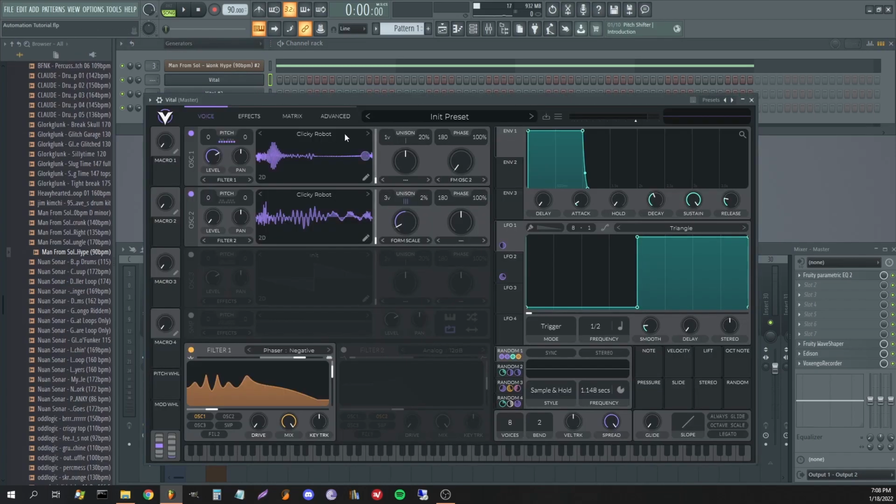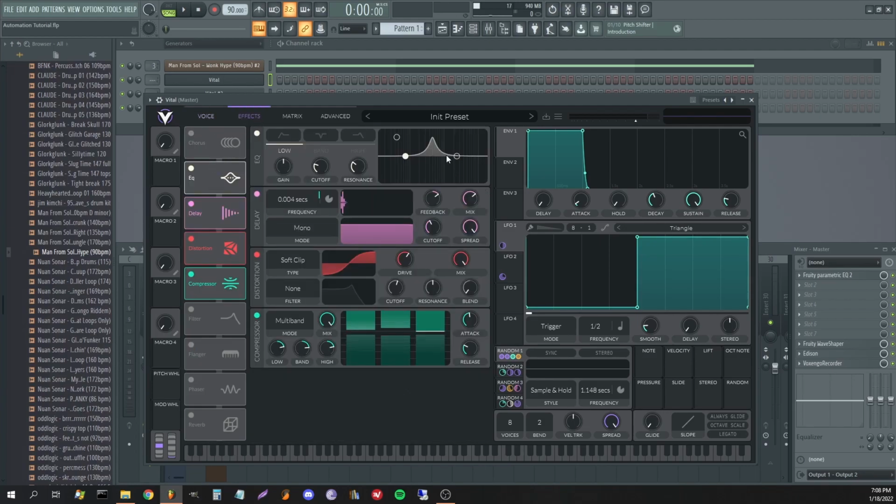For the patch itself, it's the same wavetable on both oscillators. Clicky Robot is a Glork-Lunk wavetable, which comes with Vital. There's some FM from this second one onto the first one. I have some unison on the second one, and the quantity is being modulated by this random 2 down here. Running these things through a phaser here, and the values there are being moved around. As for effects, I'm just moving a big ol' peak around here.